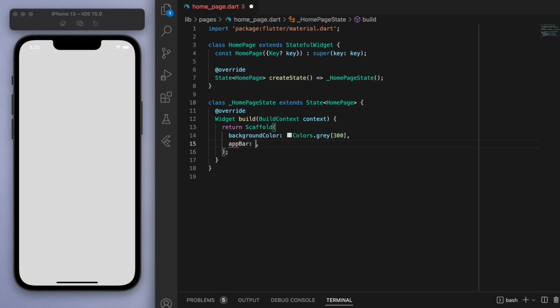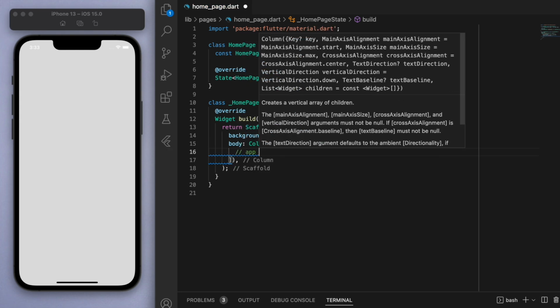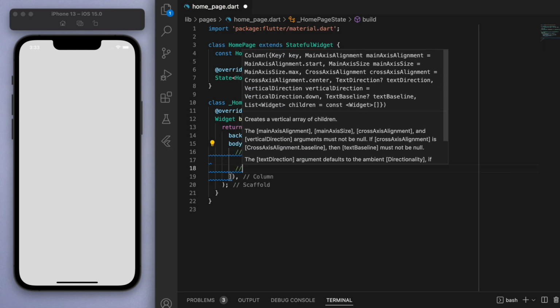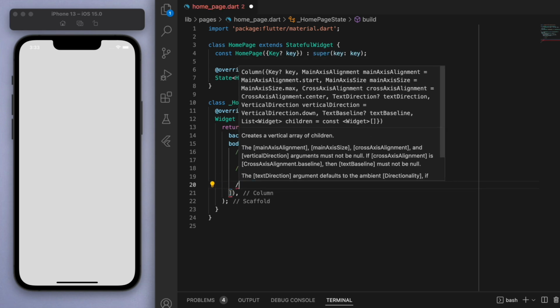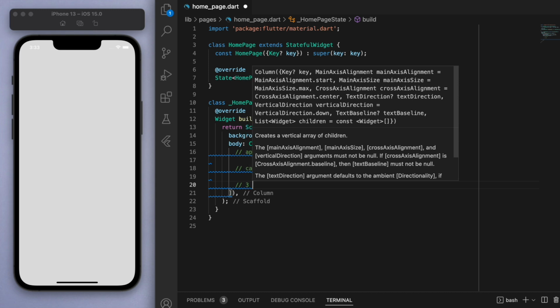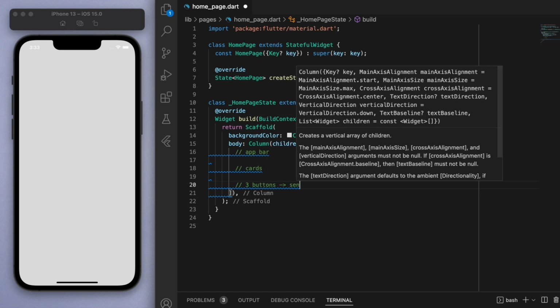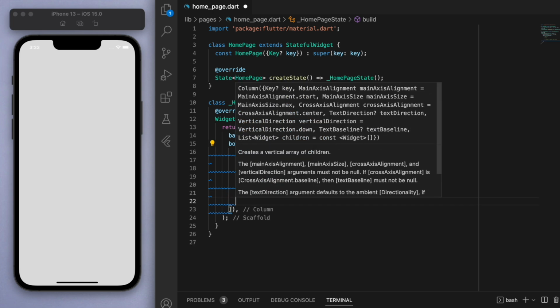So like I said, you can create an app bar here, but I'm actually just going to create a big column and put the app bar there, because it's only just a text widget and a button anyway, so just to make it nice and clean. And then below the app bar we have the cards, and then we've got the 3 buttons. So we got the send, we got the pay button, and then the bills button.